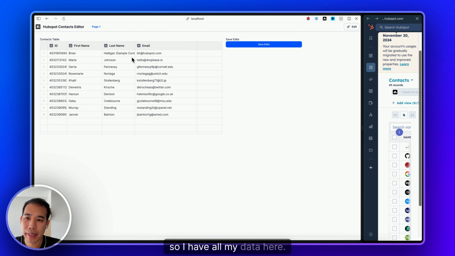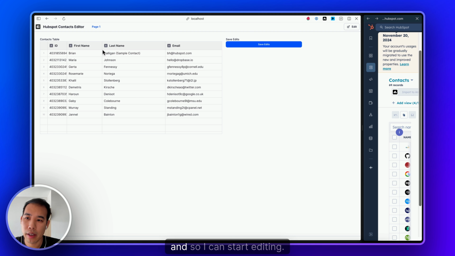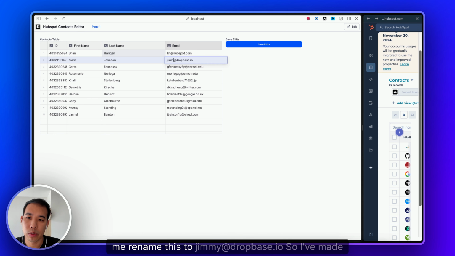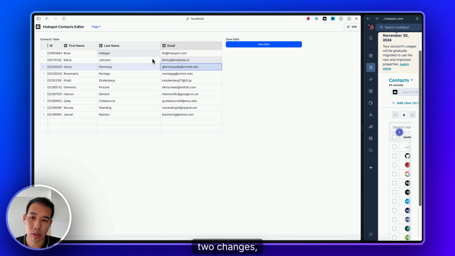Okay, so I have all my data here. And so I can start editing. So this Brian Halligan, I can start editing his last name, removing all these sample contact stuff. And here, let me rename this to Jimmy@dropbase.io. So I've made 2 changes, one for Brian and one for Maria. And then I can click on Save Edit.